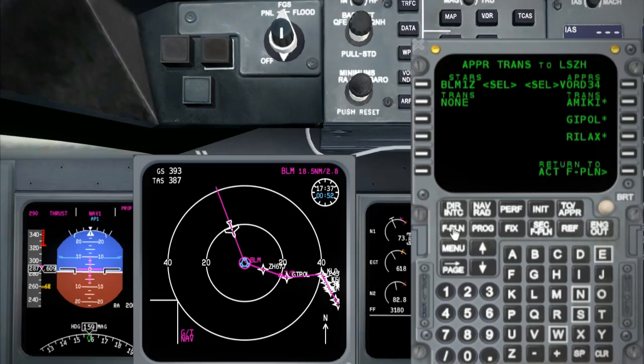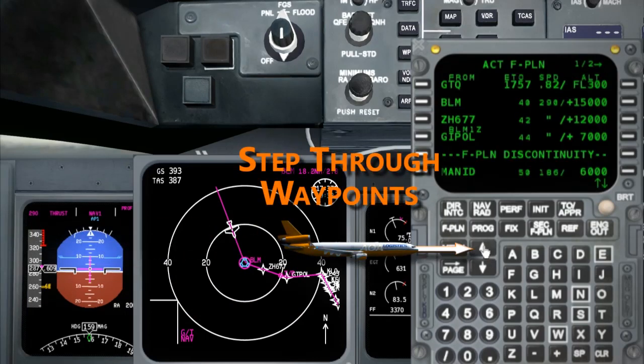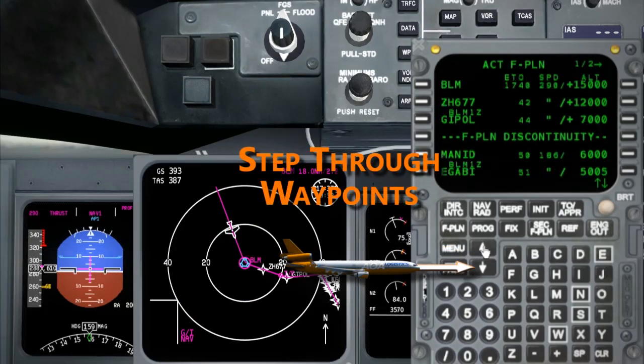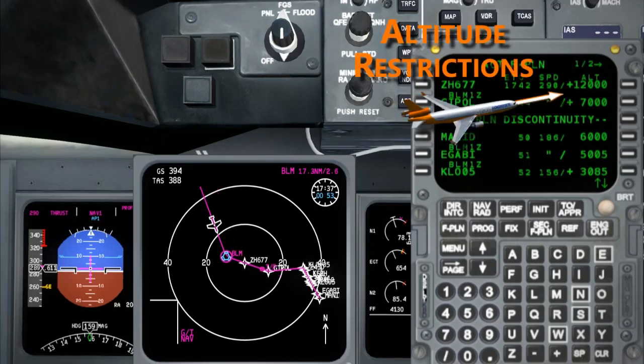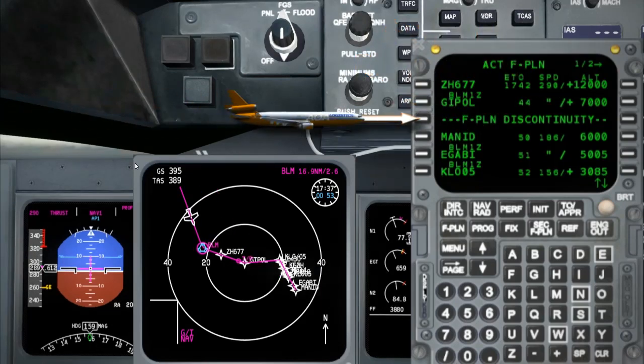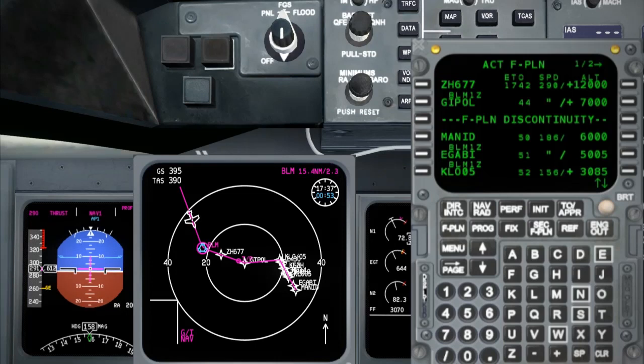Go back to the flight plan page and use the up-down keys on the MCDU to step through the waypoints. Altitude restrictions are correctly set for Zulu Hotel 677 and Gipple, but we have a flight plan discontinuity after Gipple. Because we chose not to specify a transition when selecting the approach, the flight plan as it stands wants to take us directly from Gipple to Manid on the extended center line of runway 34.